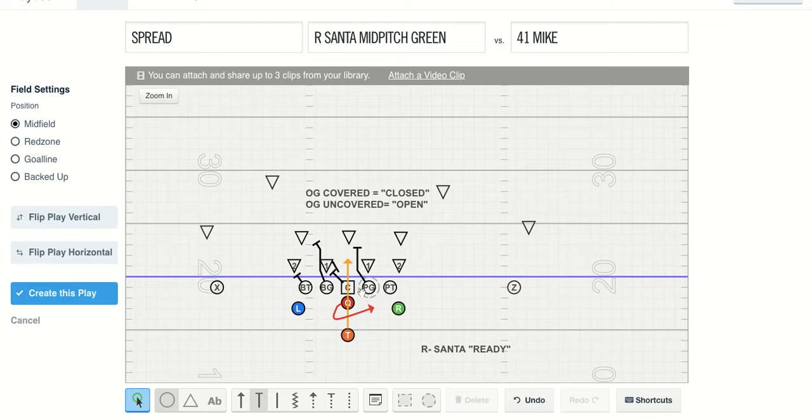So it doesn't change your blocking assignment. Your blocking assignment is always the same. Play side guard has an A gap no matter what. A gap to backer. If nobody's in the A gap, work to the backer. He has that no matter what. But he does make a close open call, which tells the tackle what he does.